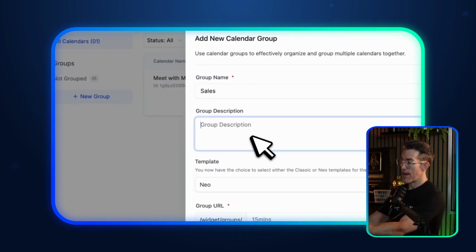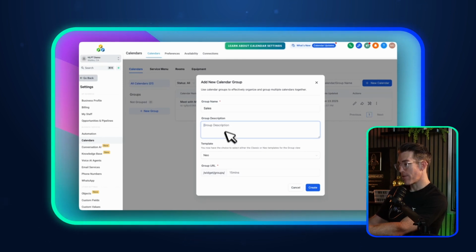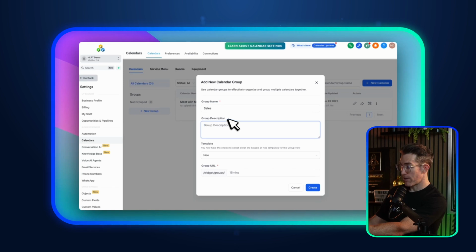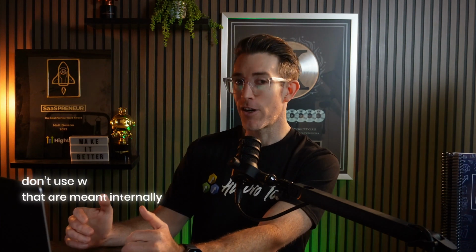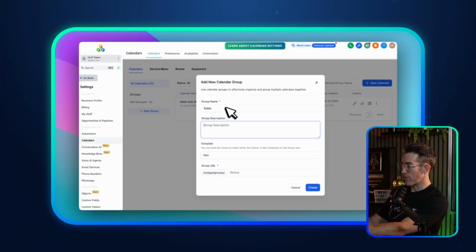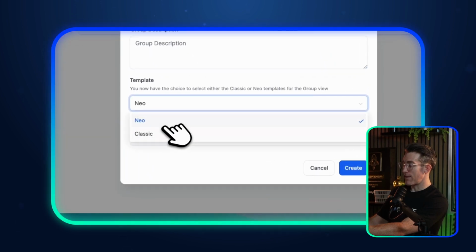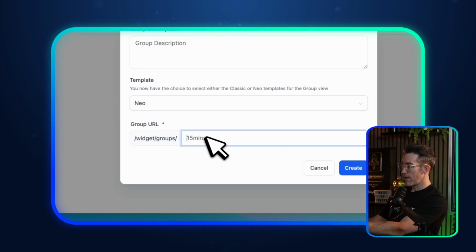If you have a round robin calendar, there's the possibility for this information to be visible in the booking process. So just consider that in your naming and your description here, that you don't use words that are meant internally, because they could be viewed externally. That applies in many areas in the calendar here. But you've got the group name, the group description, the default template. This is for that group's booking view of Neo or Classic. Most of the time I recommend Neo.